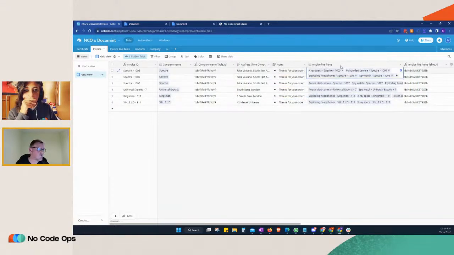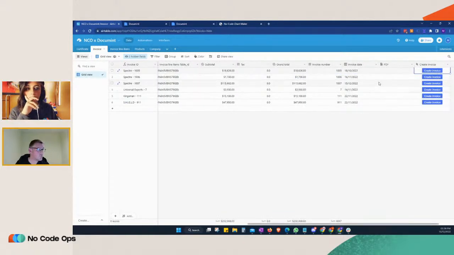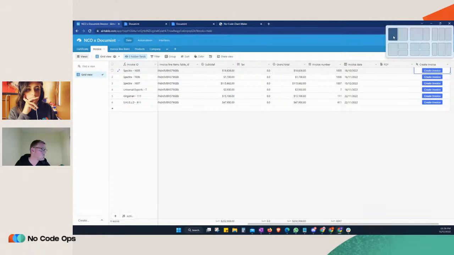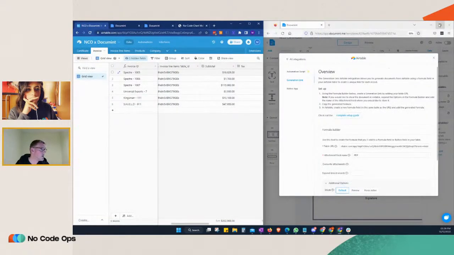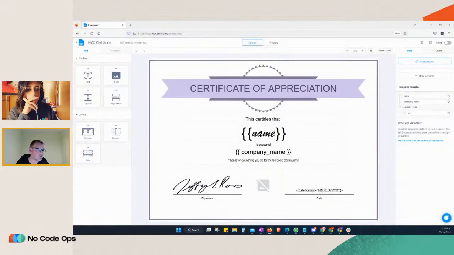So we've got our invoice, we've added line items to it, and we've got our subtotals and taxes and our invoice date and all of the other things. Again, we need to have our place where we're going to save our file back down to, and we have our button as well that we're going to click in a minute. But before I do that, I just want to show you this template because there's a couple of things slightly different.